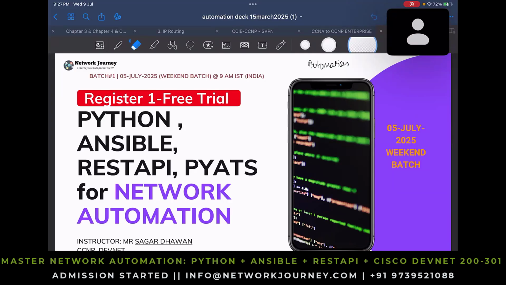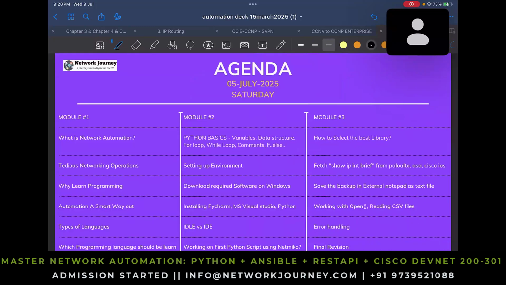All right, okay. So what I understand is most of you are from the regular networking domain, but very less from the automation side. Hence, we'll first discuss what is automation, where you use this automation, and what are the tools that are needed to get started.